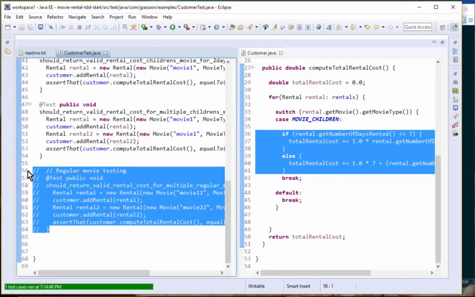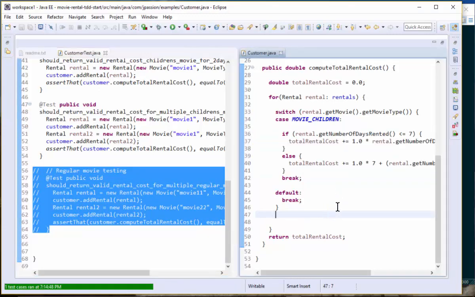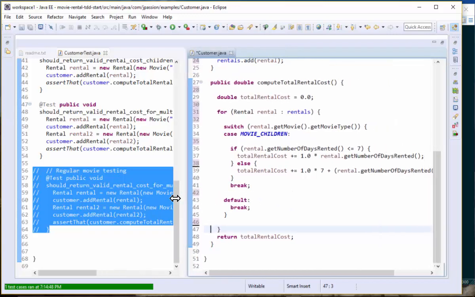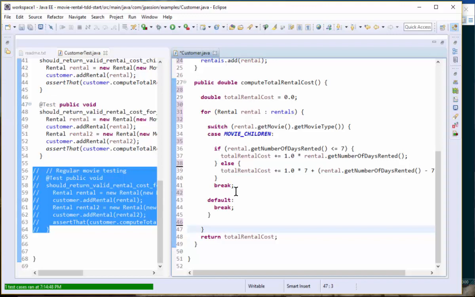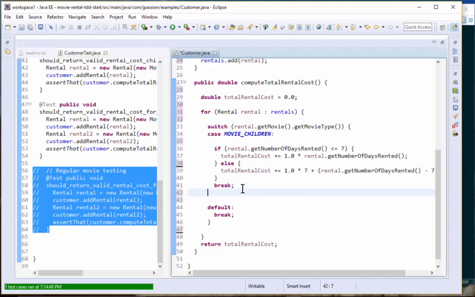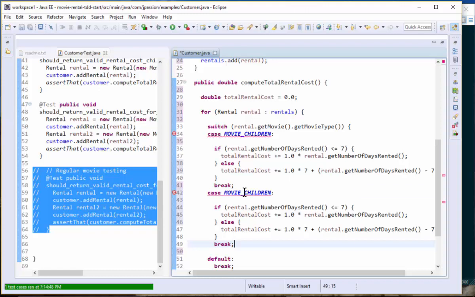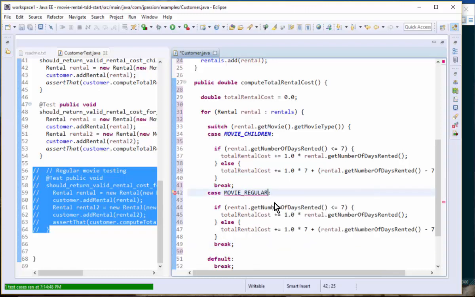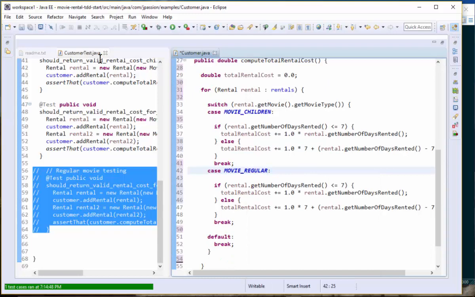Yeah, so children's logic still works. Even though we actually use a switch statement, that's a good sign. So children's logic works fine. So we need to have the logic for regular movie as well. So we are going to have a case statement here, and this one is going to be regular.